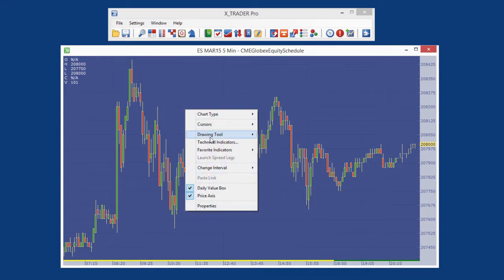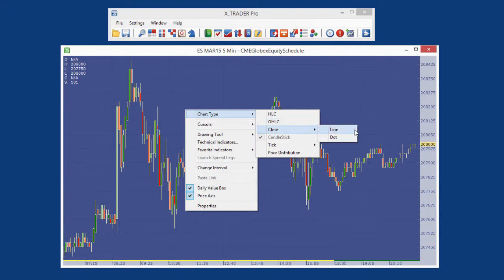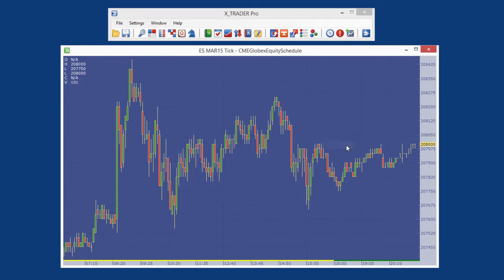The other thing we can do is we can actually go ahead and change the chart type. So by default, we'll see candlestick charts. If you prefer to use a different type of chart, for example, a high-low close, open high-low close, we also have some options for line on close or dot on close. You can even see we have tick charts, so we'll say tick a line there, and that will bring that up.